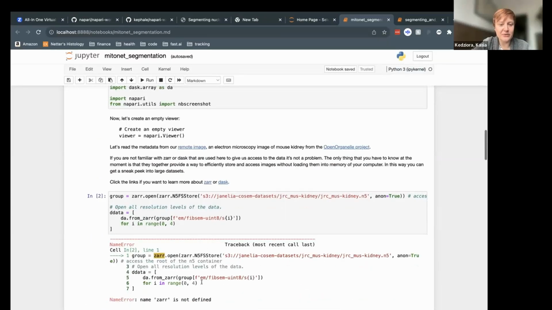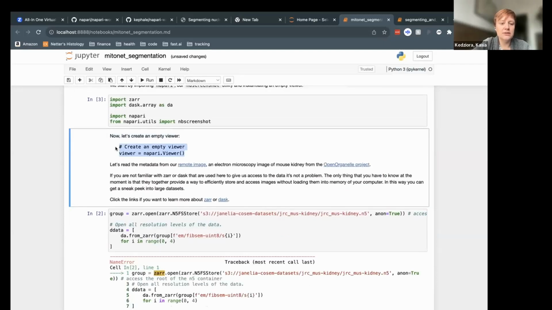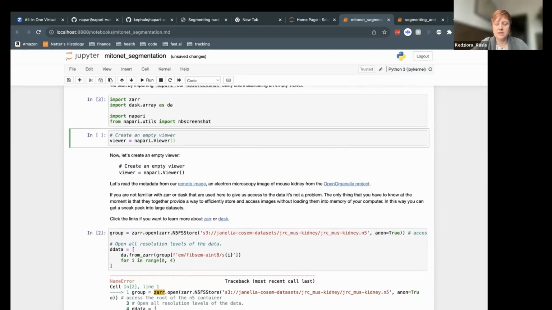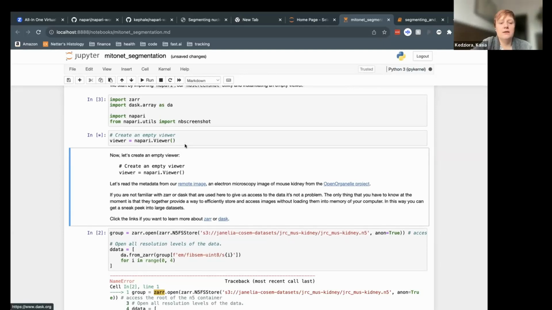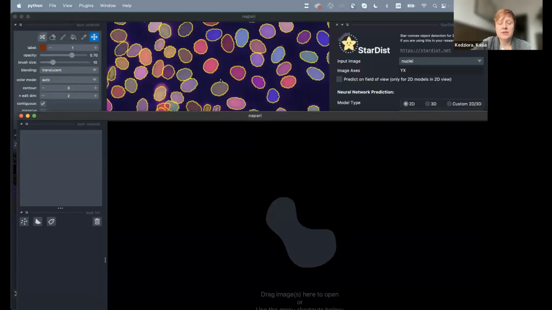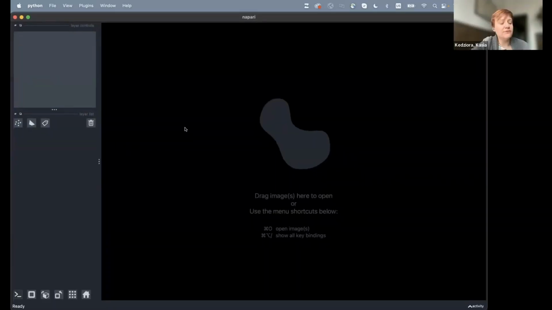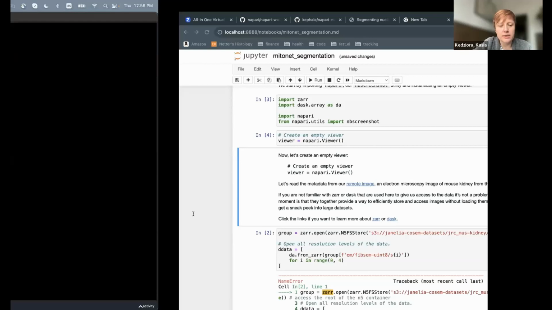Of course, I cannot execute this cell because I didn't import the Zarr library. That looks like something that should be executed. Let's get a new napari viewer. So when the new window is created, just to make it clear, this one is totally independent of the previous one. At the moment, on my computer, each notebook governs its own napari window. And now I can get access to the data.